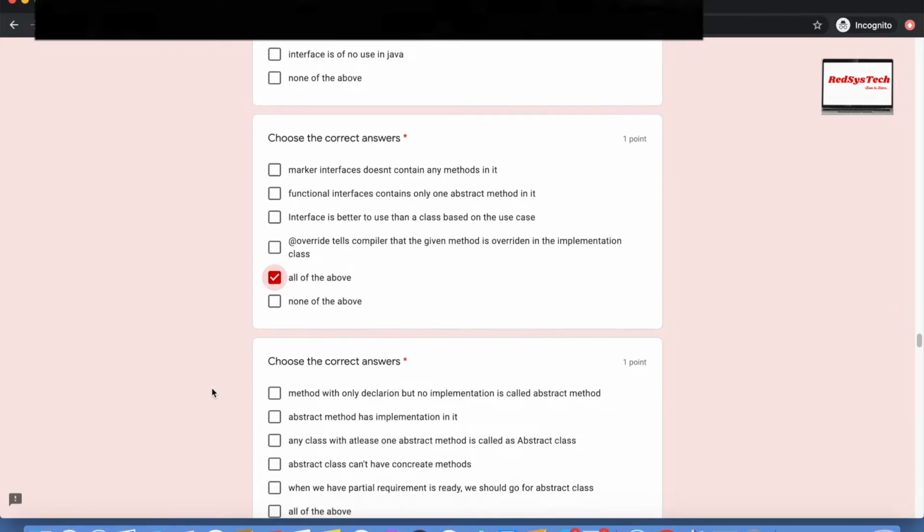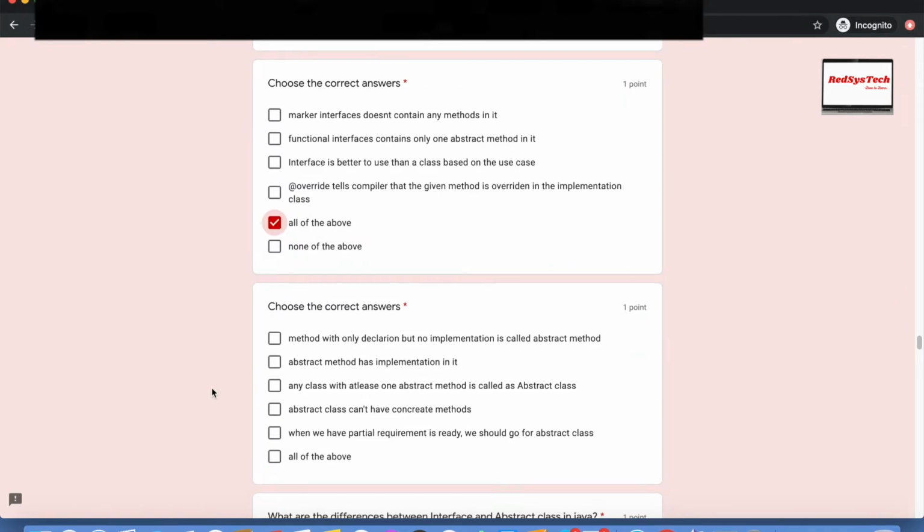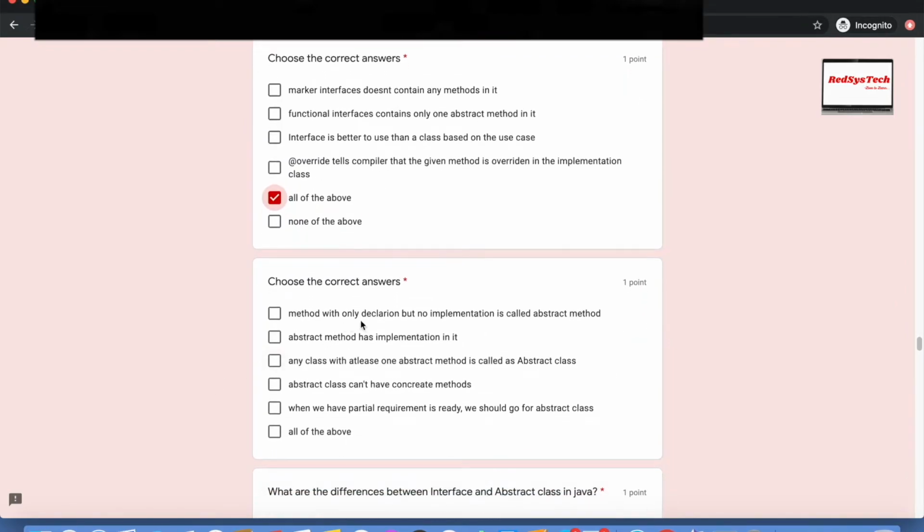Okay. And choose the right answers. A method with only declaration but no implementation is called an abstract method. An abstract method has implementation in it. Any class with at least one abstract method is called an abstract class. An abstract class can't have concrete methods. When a partial requirement is ready, we should go only for an abstract class.